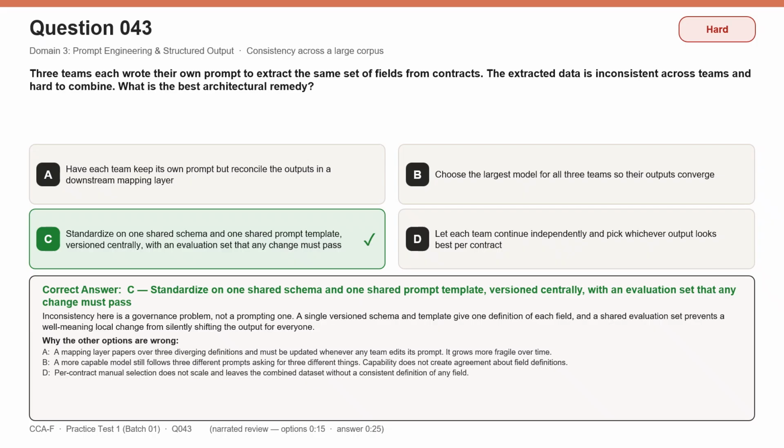Choose the largest model for all three teams so their outputs converge is incorrect. A more capable model still follows three different prompts asking for three different things. Capability does not create agreement about field definitions. Let each team continue independently and pick whichever output looks best per contract is incorrect. Per contract manual selection does not scale and leaves the combined dataset without a consistent definition of any field.